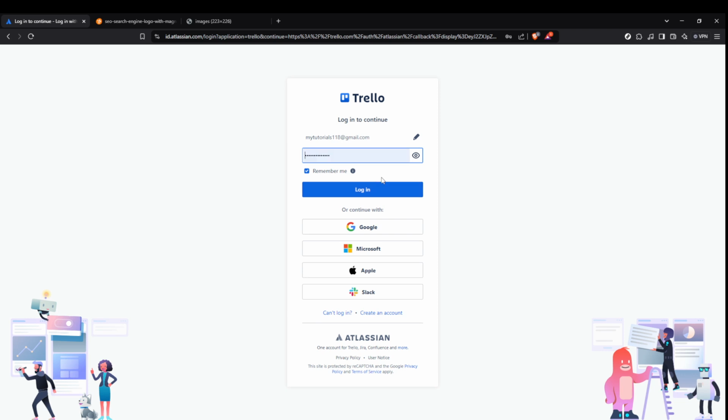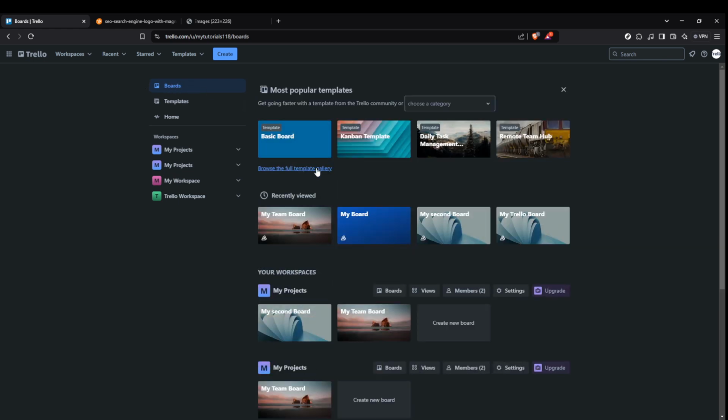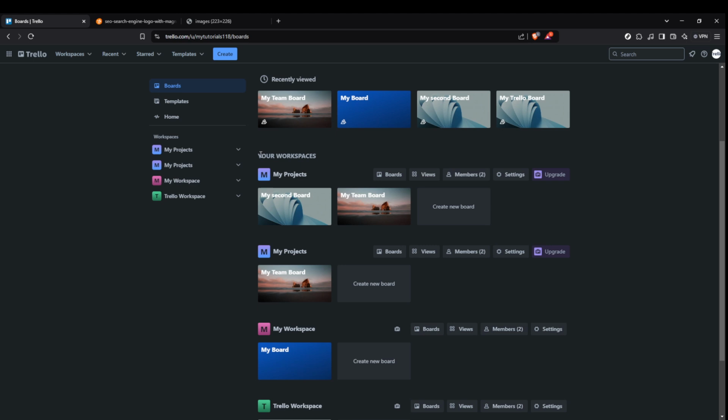Once you've logged in, navigate to the board section. You'll find this in the Your Workspaces area. Here you can see all the boards that you are a part of. This section is where you can manage teams and view projects, making it the heart of your Trello experience. Find the specific board you want to manage and click on it to proceed.